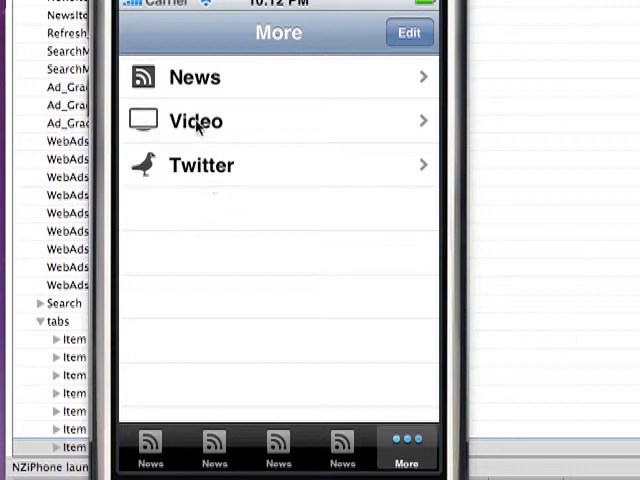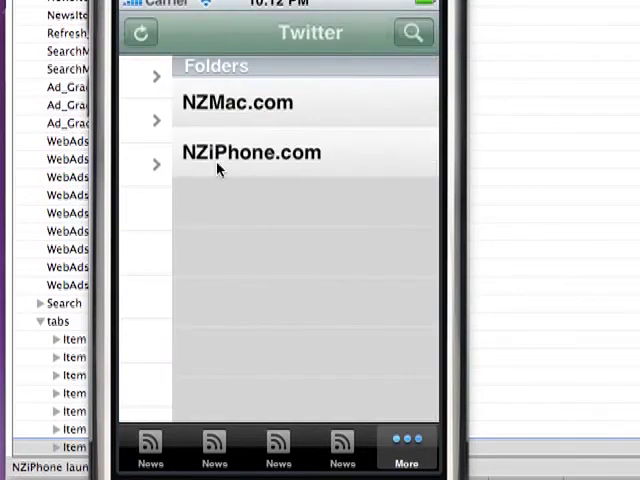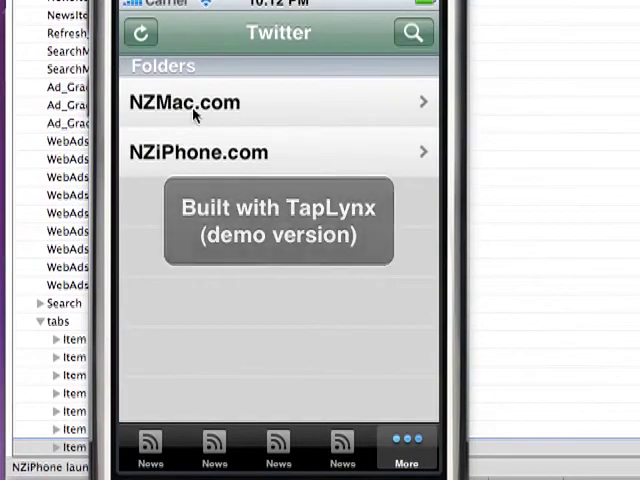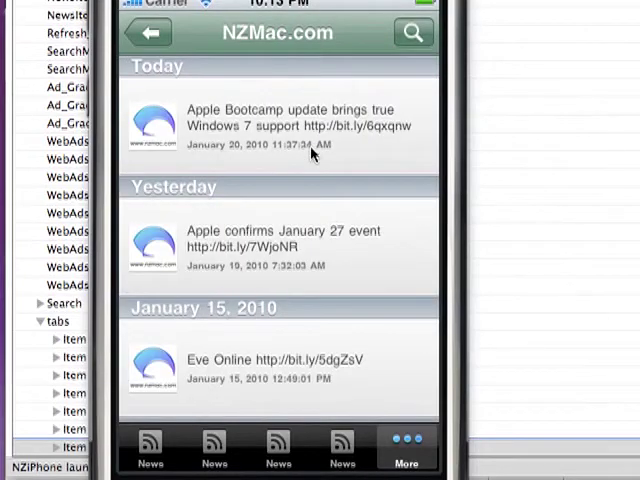But if I go to more, here we go. At the end here, I've got a video one, and notice it's replaced the icon with the one I wanted. If I click on that, I just think this is great. Here I am looking at information being pulled straight from YouTube. That's my YouTube channel there. I could click on this, but in the simulator the video clips don't play. But I can then go back to here, and if I click on Twitter, I've got folders here, remember, and I can click on NZMac.com. There you go, that's just great. That's my Twitter feed there.